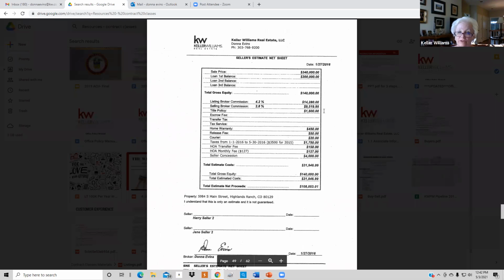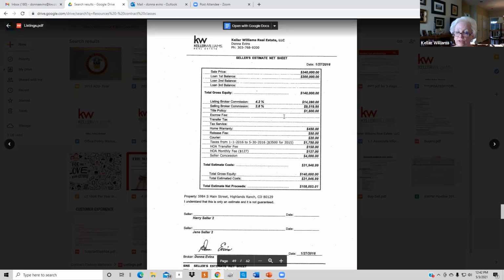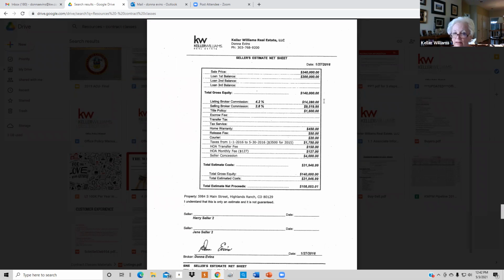This is called a seller's net sheet. You can do this on CTME if you know what all these charges are. Otherwise, go through the title company, have them do it, or do it on their app. These are charges that could be on a final settlement.